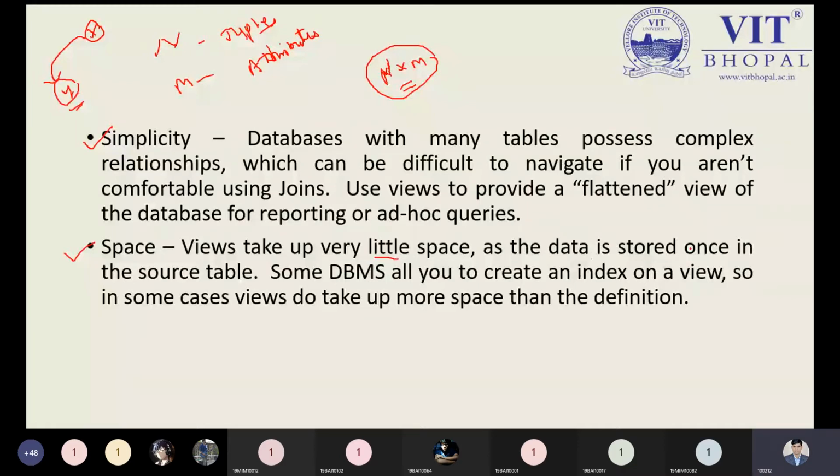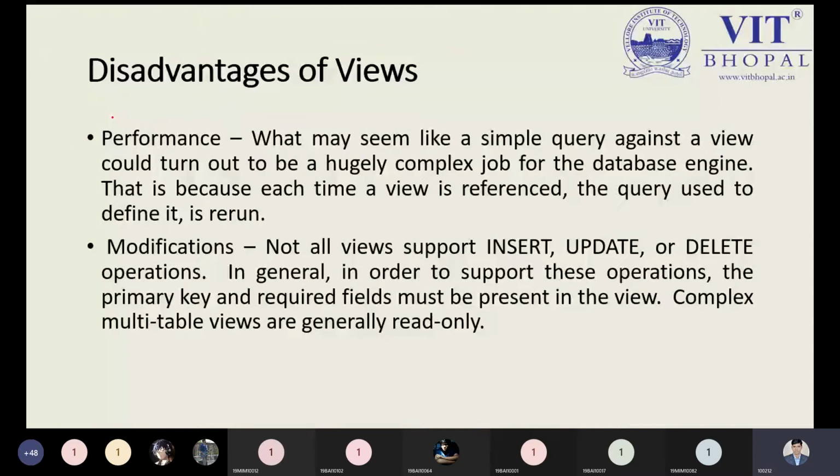So as data is stored once in the source table, some DBMS allow you to create an index upon the view. And this index part, of course, we will see while looking at the file storage concept. When we see the file storage concept, then I will tell you more detail about the index pattern, and how we can apply the index. So these are the two important parts, simplicity and space. Yes, of course, you're talking about the view, so this advantage is also available over here.